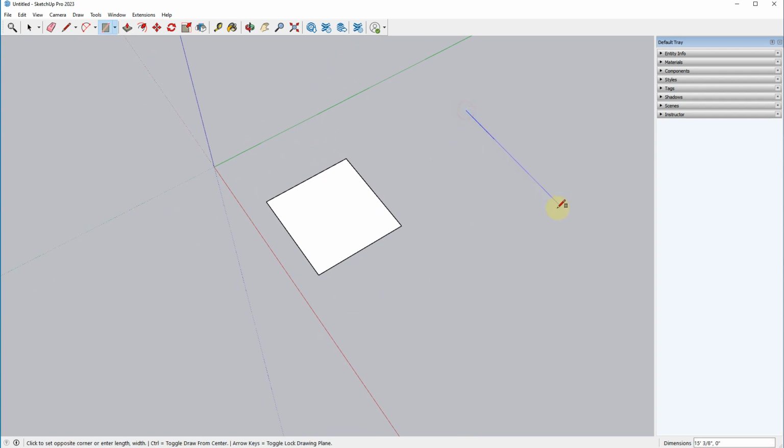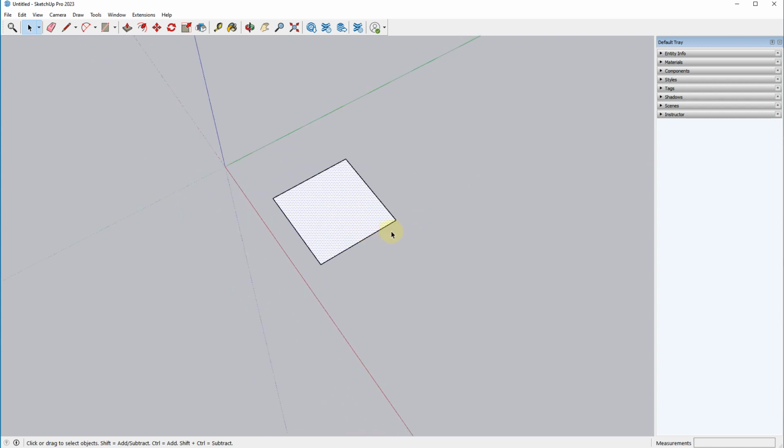This probably would have been faster if I was doing a rectangle and I could have just done 10 foot, comma 10 foot. But eventually you're going to get to a point where you're probably drawing different shapes separate from that. So then from here, I can offset this, and I'm going to do 6 inches. We'll just call this an exterior wall right here.